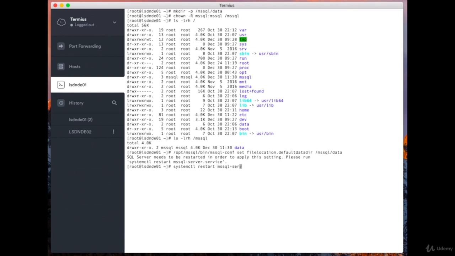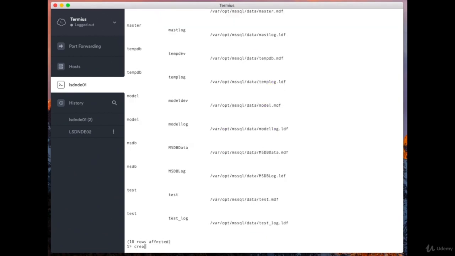Post this, it will ask you to restart the service. We will use the systemctl restart mssql-server command to restart the service, and then we'll try to connect to the SQL Server using SQLCMD once again, and we'll try to see the default directories that are present first. For that, we will again use sys.master_files, and if you just fire go, you will see that as of now, all the things remain the same. So old directories have not changed.